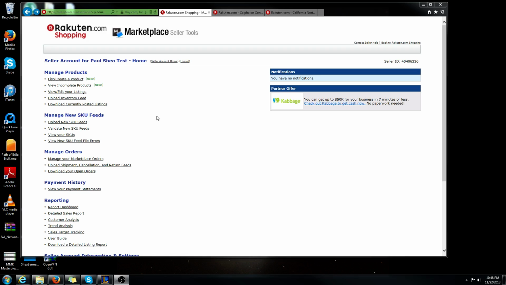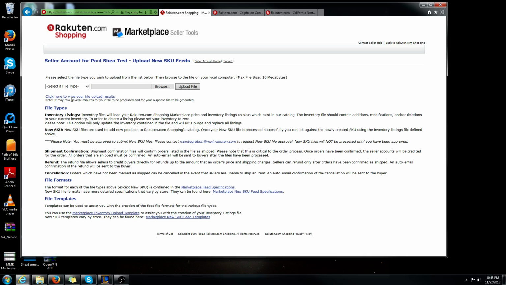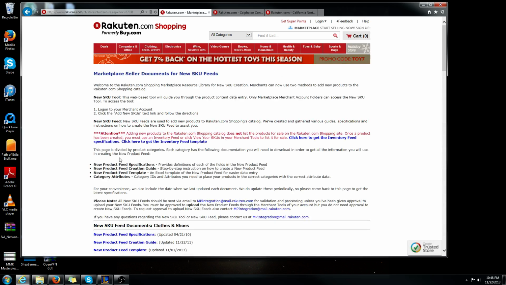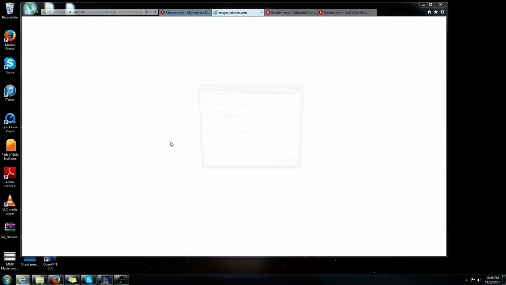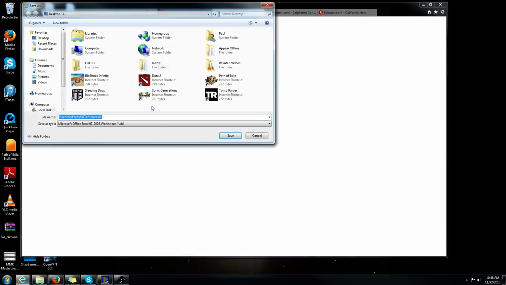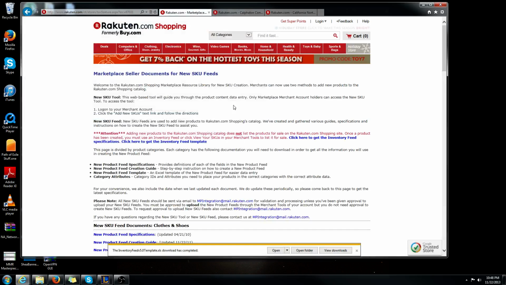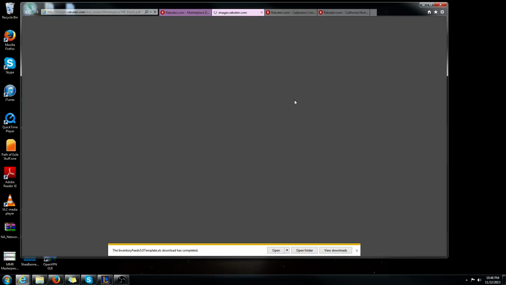So you're going to want to log into your seller tools and click on Upload an Inventory Feed. Near the bottom of the page, you'll see this hyperlink that says Marketplace New SKU Feed Templates. Click on that, and it'll have both links you want right next to each other. First, download the inventory feed template to, I recommend, a desktop since it's easy to find. And you're also going to want to open the inventory feed specifications.